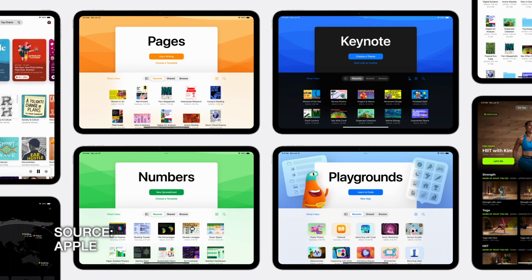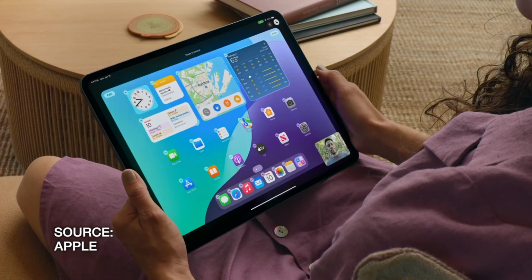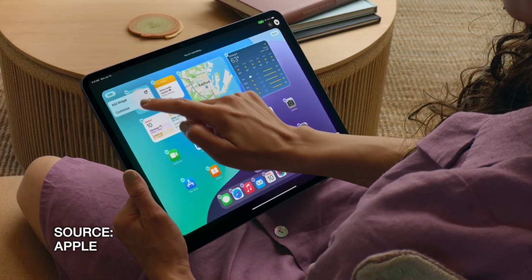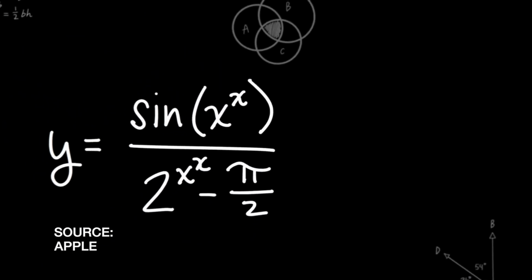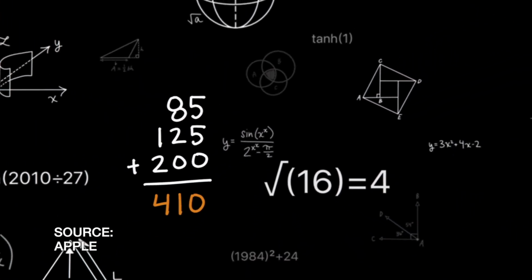You can SharePlay with another iPad, and you can actually use or control the other iPad. And finally, of course, the calculator, which is finally on the iPad.